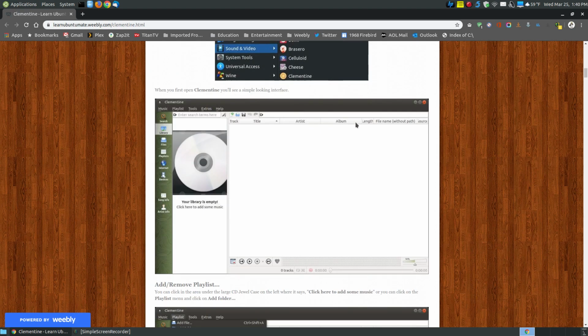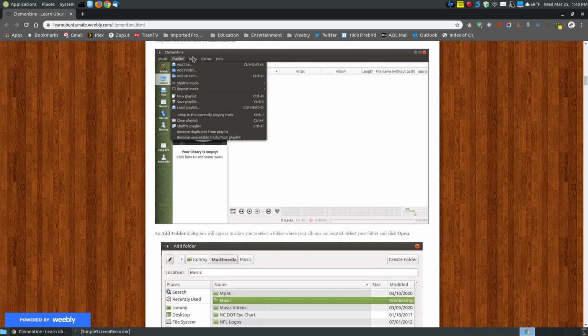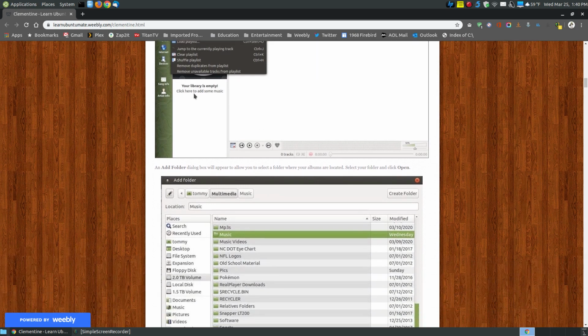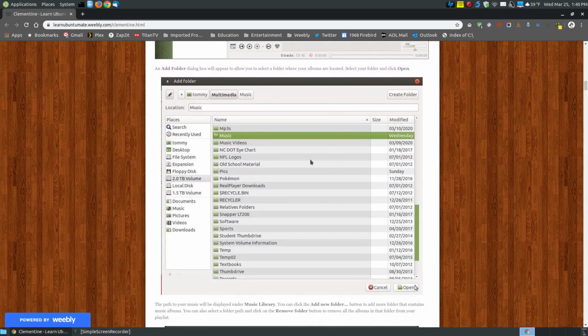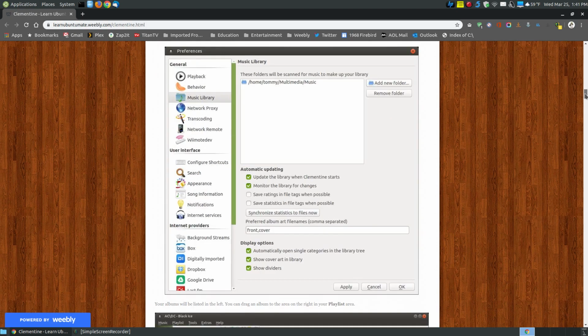This will be what it looks like when you first open it, and I have removed my music file folders so I can show you how to add them on this video, which you just go to the playlist and add a file, or you can click where it says your library is empty, and it will prompt you to add your music folder, and it will scan. It will take a few moments and it will scan.